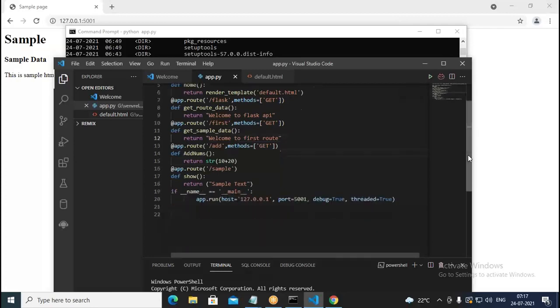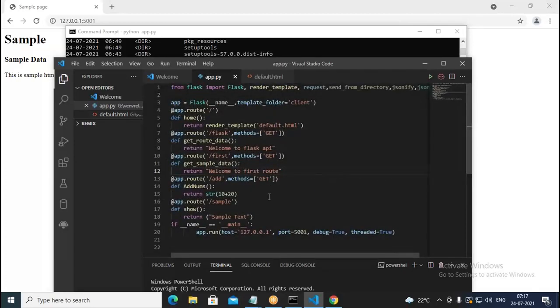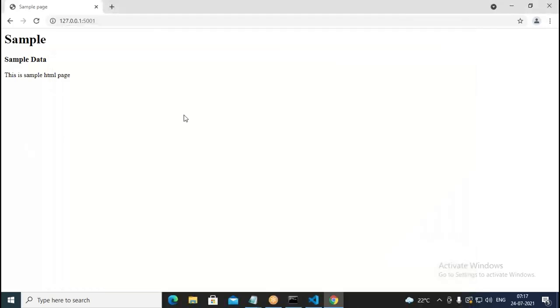Like this, we have written code, and with this, we could complete the app.py file. So this is using here client as template folder. In the client folder, we have one file called default.html. When you go with the root, it's rendering that HTML page for us. So like this, we created a simple Flask application.